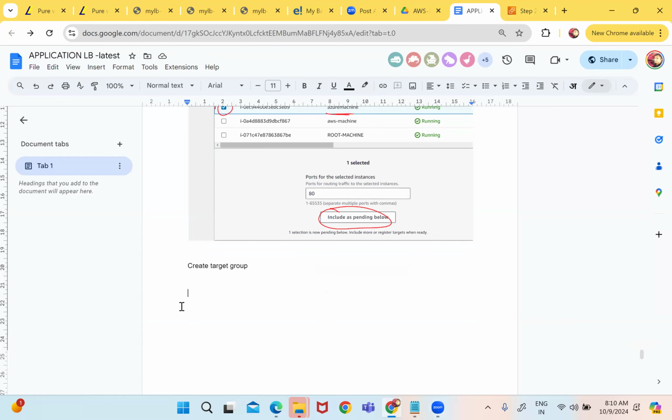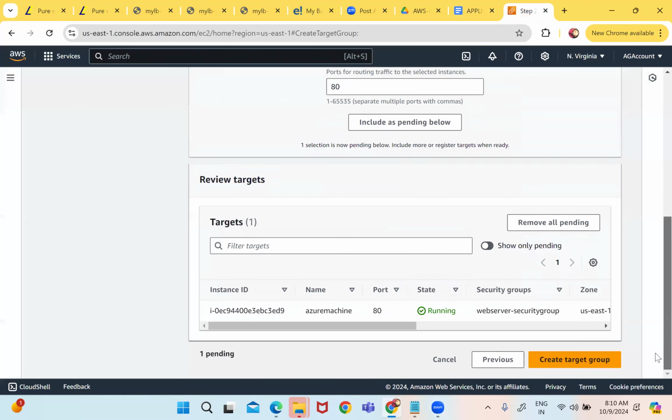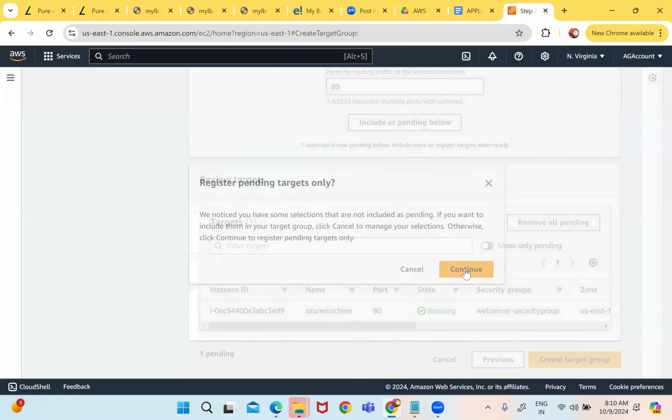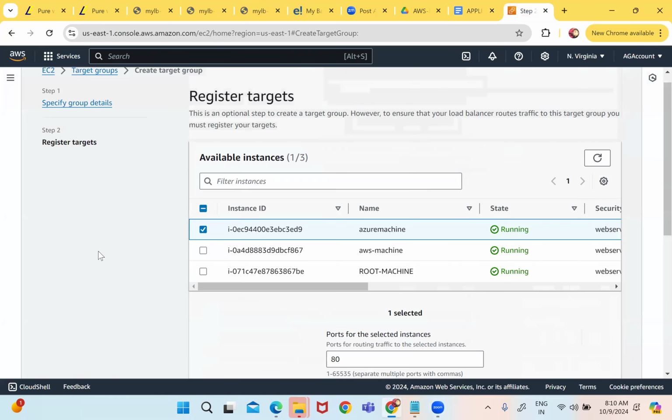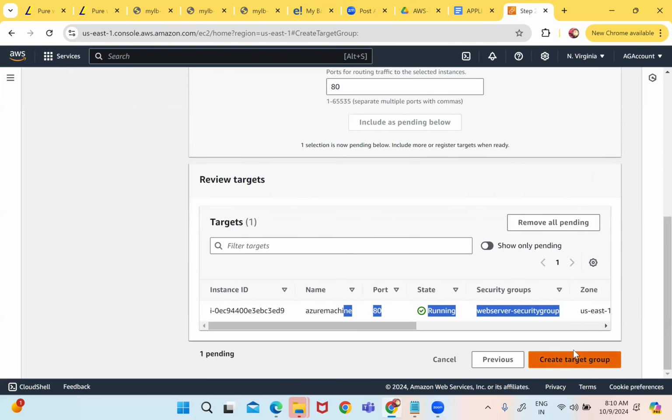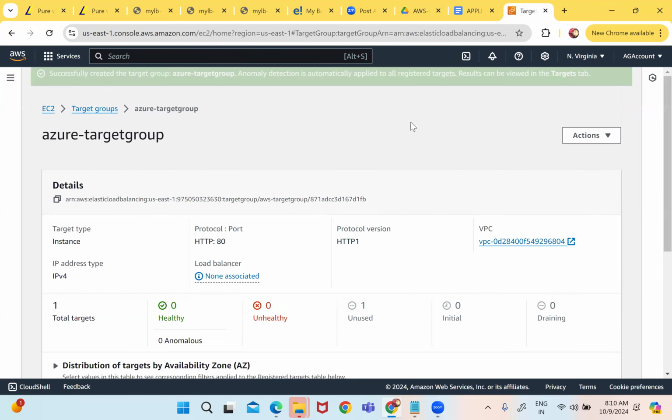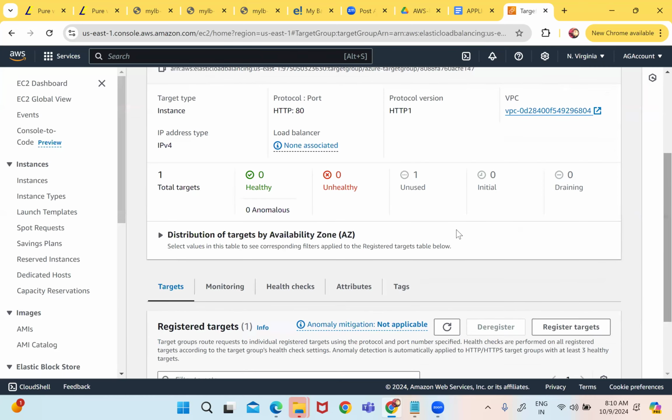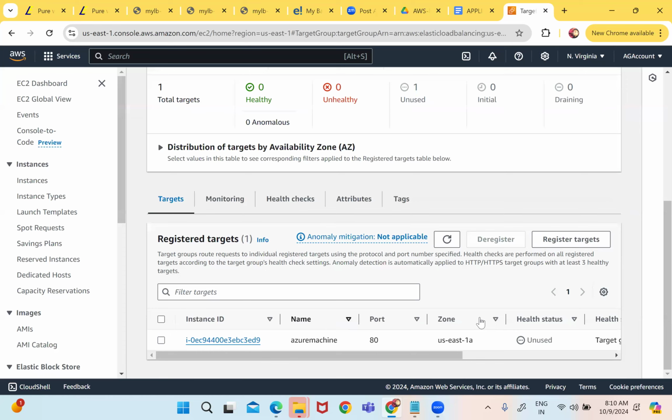We have already done 17 pages. I think 4 or 5 pages will be required. So I will create a target group here. We have already added it up here. Create a target group. Okay, done. Cool. Now we have created 3 target groups.